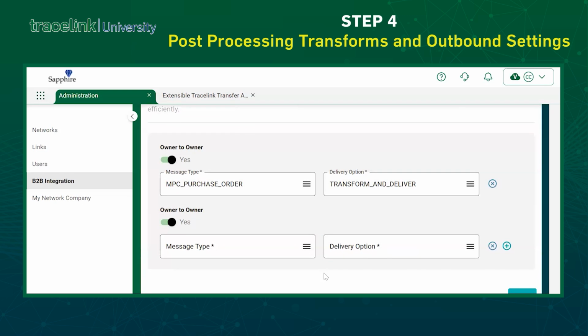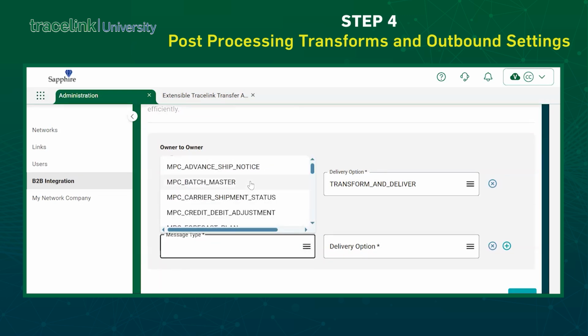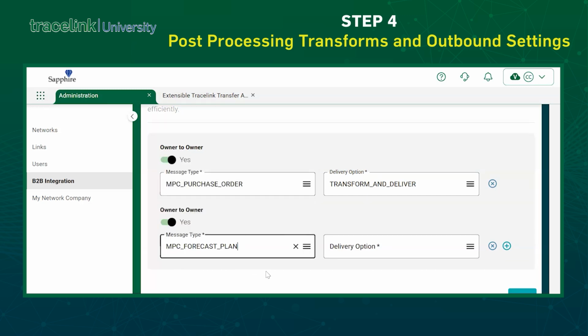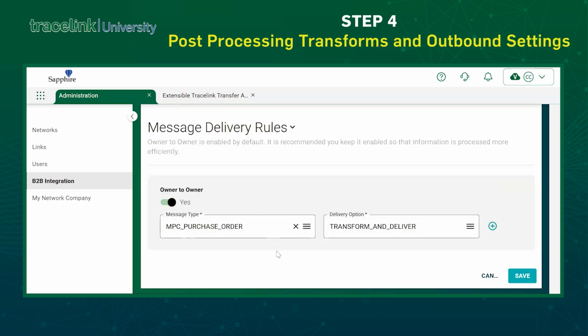Again, for every transaction that you're expecting to receive, you're going to set these same types of transactions. So maybe you want the batch master or an advanced forecast plan. So you can come in here and you can do that. You can easily add messages as you're doing your integration. So for example, if you're just starting with purchase order, you can set that. If you're going to start receiving more messages, you can come in after the fact and add them as you build out more and more integrations to your SAP system. So I'm going to leave that as my purchase order and I'm going to click Save.